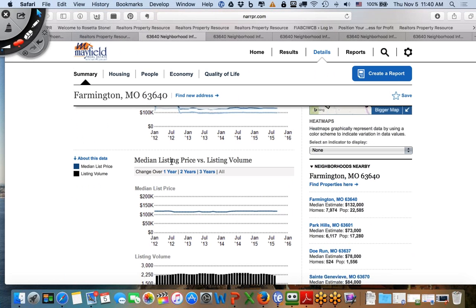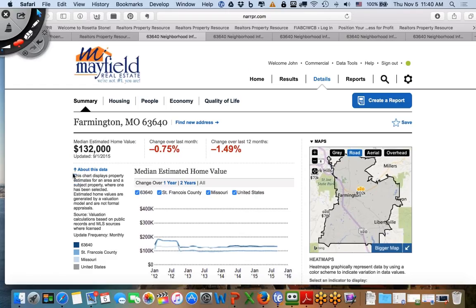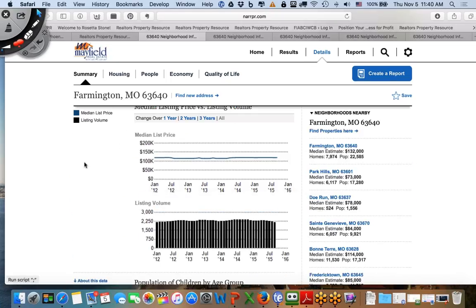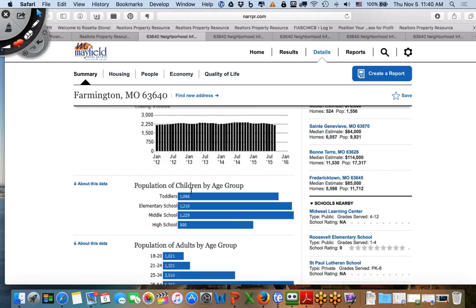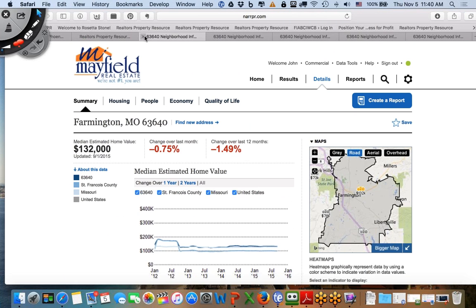And by the way, a lot of this is stuff you could tweet. Be sure and give RPR a footnote where you got the information. Everything's footnoted in RPR, so you can even use this as the disclaimer. You know, this was pulled from RPR, and then just copy this, because everything in RPR is footnoted. If you're looking at, well, how did they get the population of children by age group? There's your footnote right there, U.S. Census. It's updated annually. So you've got a footnote for everything.